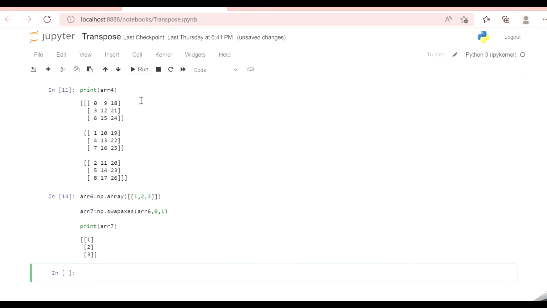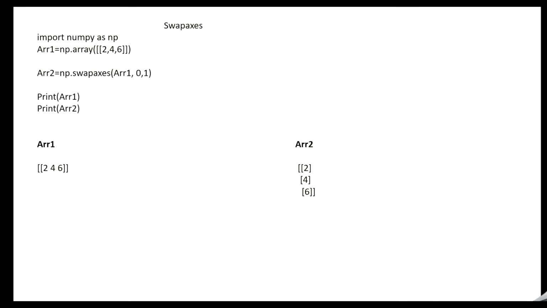Now when I run the code, initially it was 1, 2, 3. When I swap the axes, it has become 1, 2, 3 arranged the other way. So the row has become the column and the column has become the row. It has swapped the column and row axes. So this is how swapaxes works in NumPy.